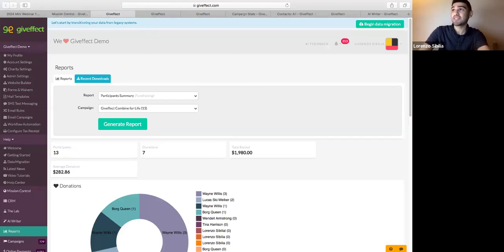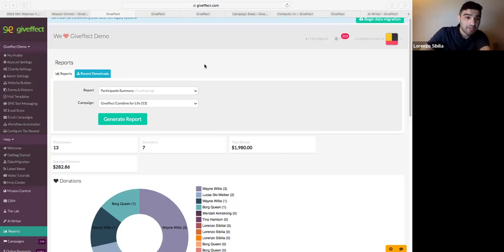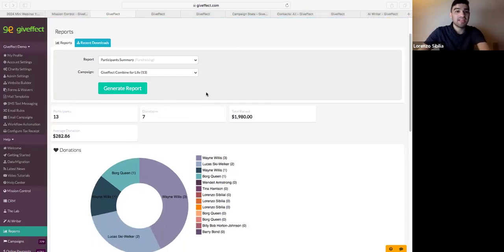So in the context of peer-to-peer fundraising, I'm going to jump back over to the report side tab within Giveffect. And you can see I opened up a participants summary report. Again, this is a canned report, and specifically I'm looking at the Giveffect Combine for Life. As we can see currently, we have 13 fundraising participants within this campaign.